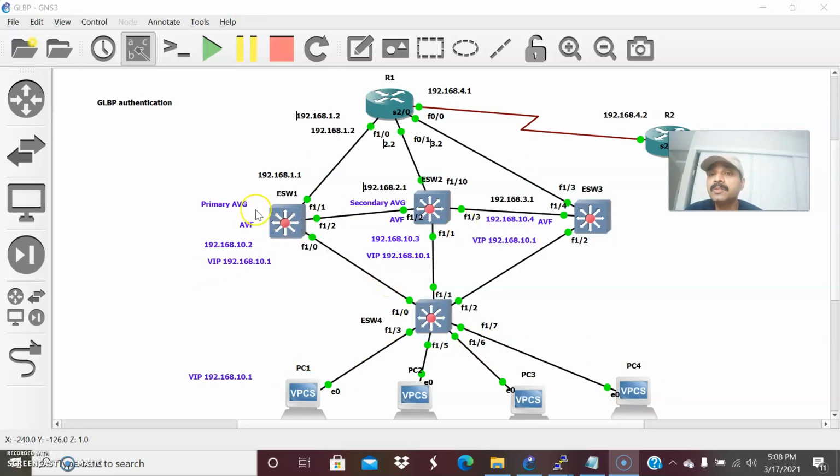So there are two things: one is AVG and the other is AVF. The AVG is elected by the router with the highest priority or the highest IP address. This one is elected as the primary AVG because of the highest priority, that is 200. This one will be elected as the secondary or standby AVG because of the next highest priority. Both will always be sharing hello messages. If the standby AVG does not hear any hello messages from the primary AVG for a period of 10 seconds, the hold down timer expires, the primary goes down, and the standby takes over the active role.